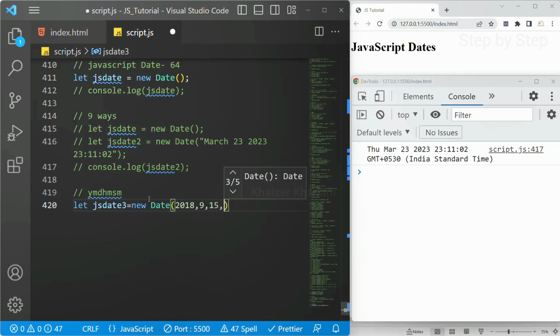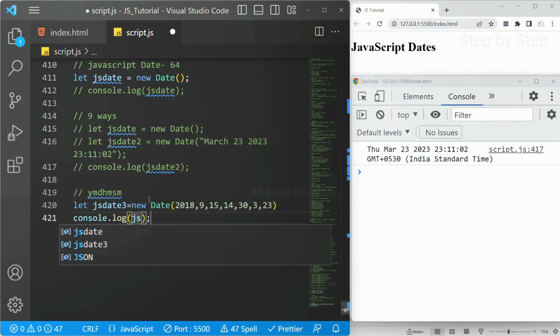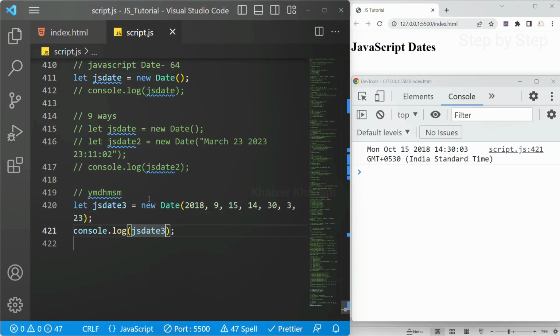Then we have to pass hours. Hours it is going to take in 24 format. I will just write here 14. 14 hours, 30 minutes, 3 seconds and 23 milliseconds. I will just write here console log, and inside this I'm just going to write JS3. I will save this. Now you can see whatever date I have written, same format.